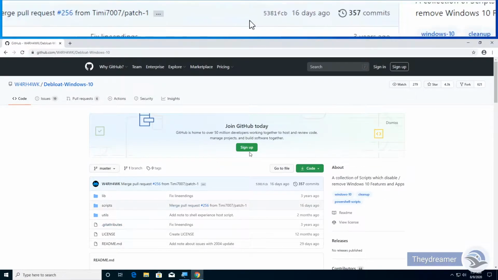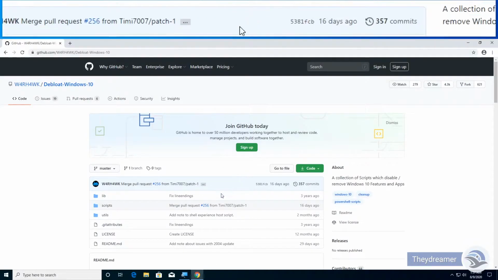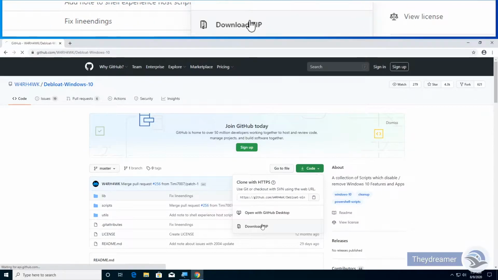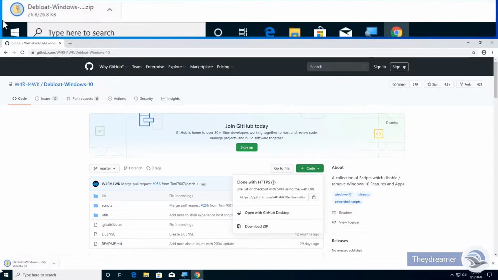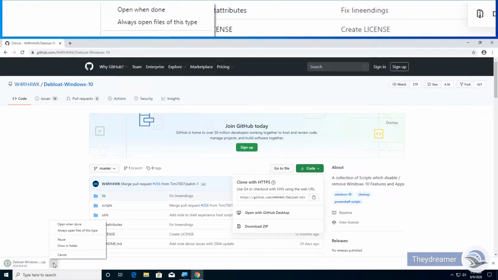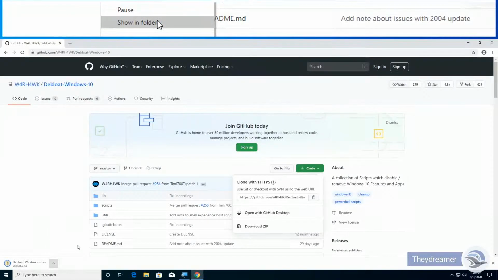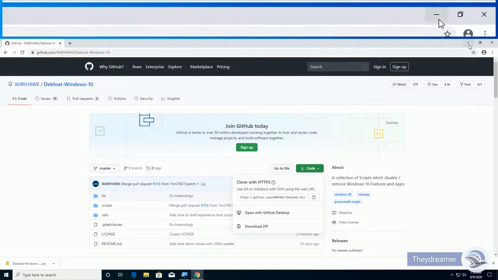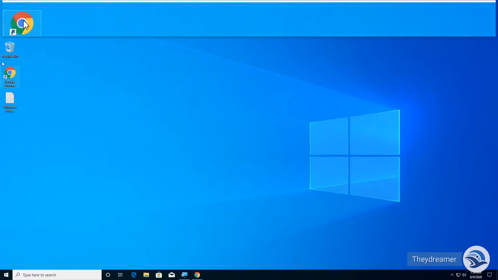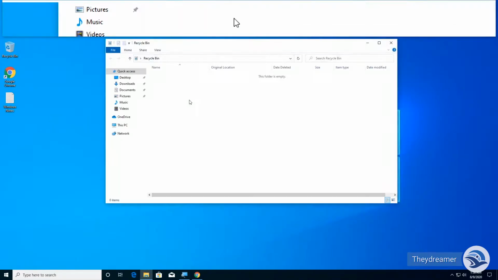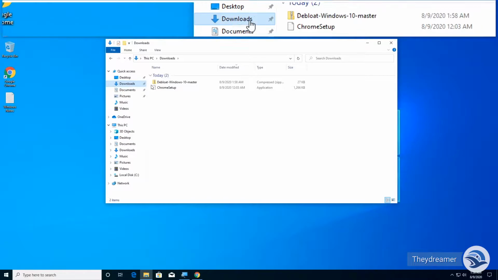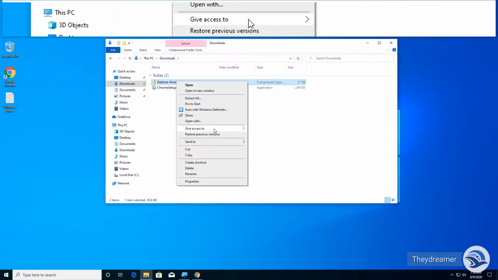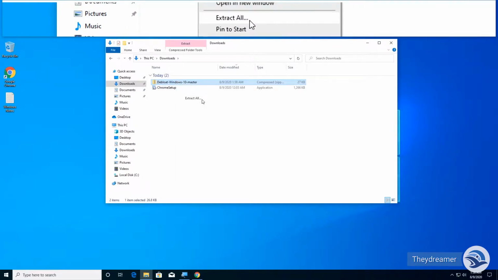So this is the Git codes, Git files. We can download that by clicking the code and then download zip. It will be downloaded to the downloads folder of your documents. Let's open that. Let's go to the downloads folder. Here it is. And then let's extract the file.